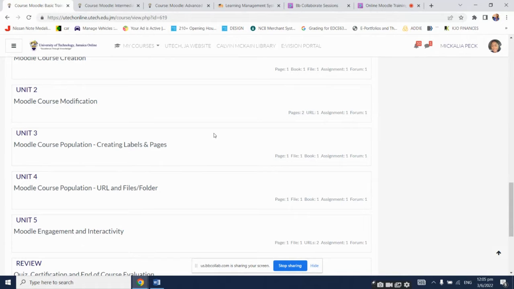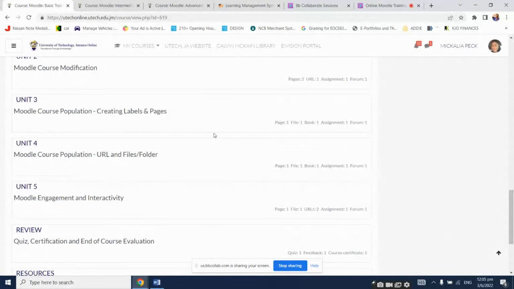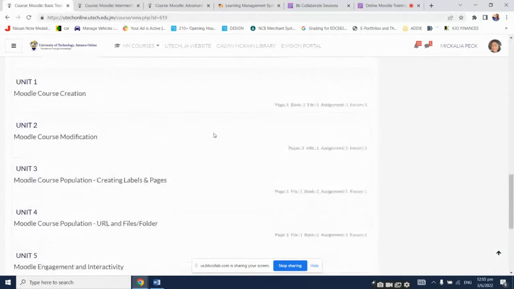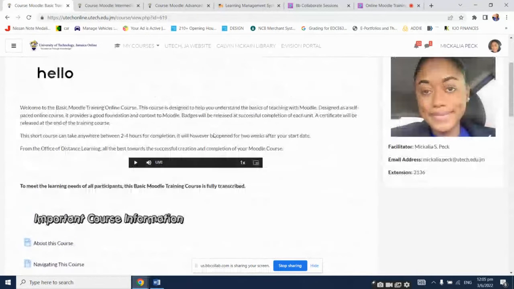Now, the content you populate your course with in the basic training is what we call resources. Resources in Moodle refer to any tool that can be used for the presentation or display of content, right? Now, doing this course online can take anywhere between 2 to 4 hours for completion, and badges will be released upon successful completion of each unit, and a certificate once you have successfully completed the online basic training course.